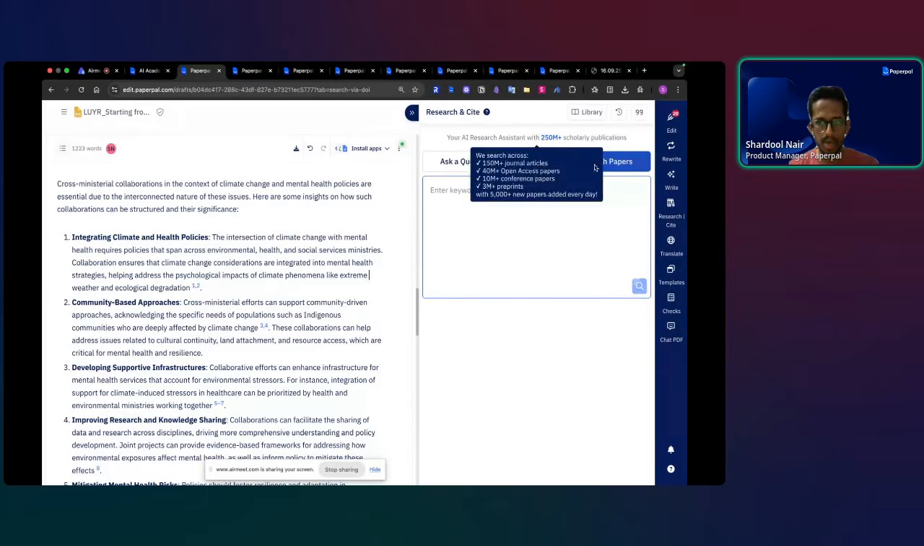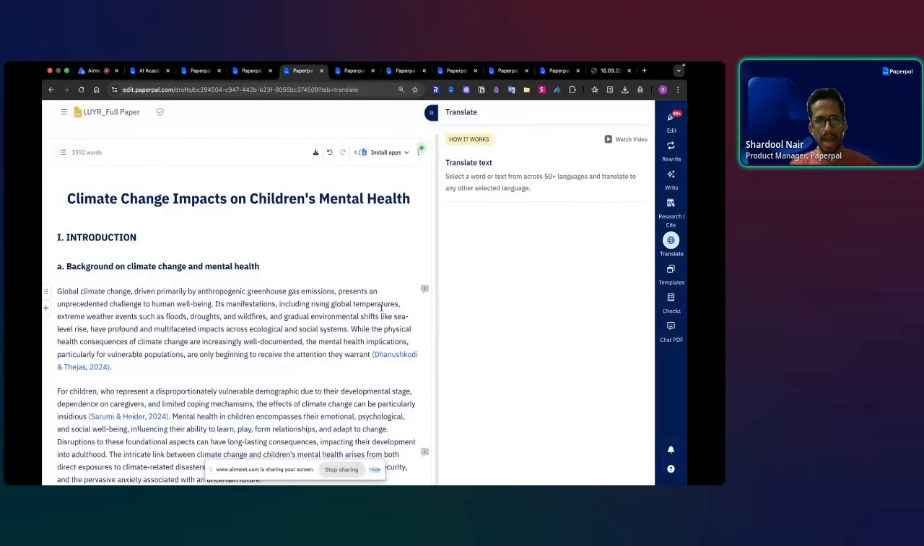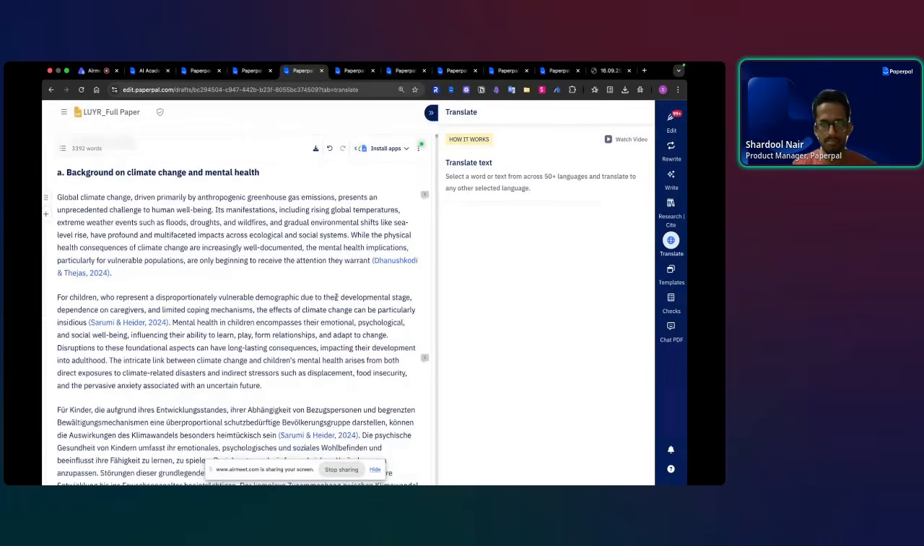So that's all about the research feature. Now, stepping gears a little bit. Now, I have built upon my manuscript tediously.